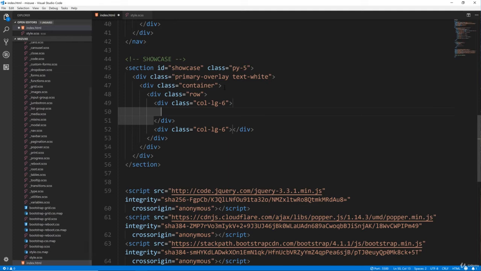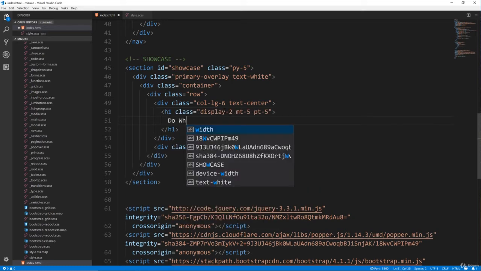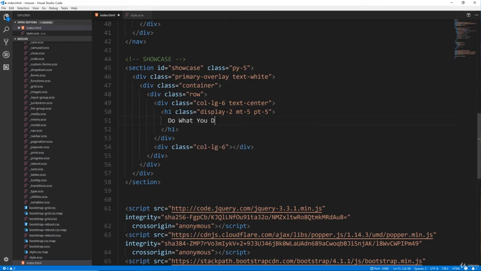Okay, now in this first one, we're going to have our text. I actually want everything centered, so I'm also going to add text-center here. And then let's do an H1, and let's give it a display-2 class. It's going to be a pretty big font. And then I want to do a margin top 5, and let's also do a padding top 5 to kind of move it down. And then the text inside here is just going to say, do what you dream of.